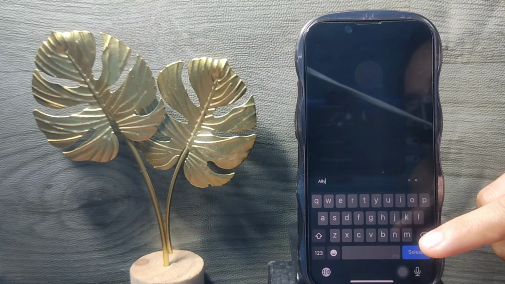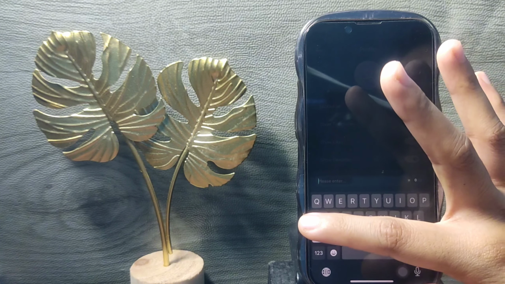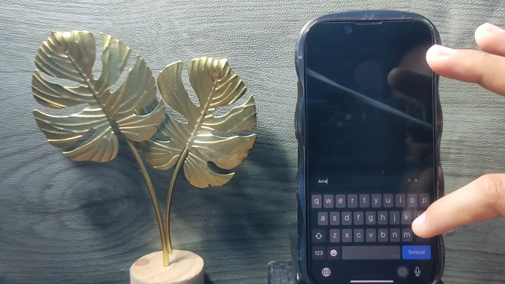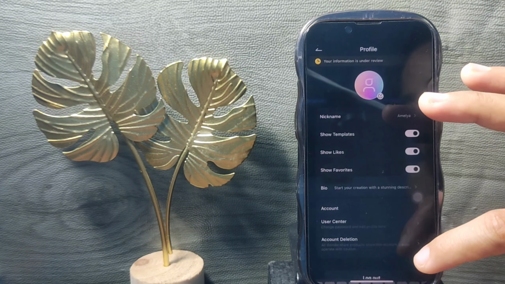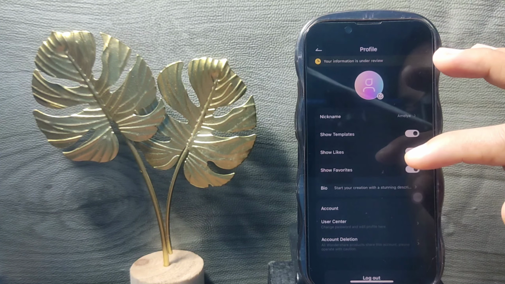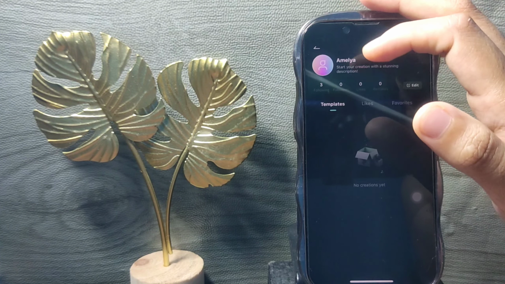If you want to change it, you just have to clear the first name like this, and now just type the name that you want to change it to. Now tap on this Done button at the bottom, and as you can see, my name on the Filmora is already changed, guys. So yeah, I think it's enough from me.